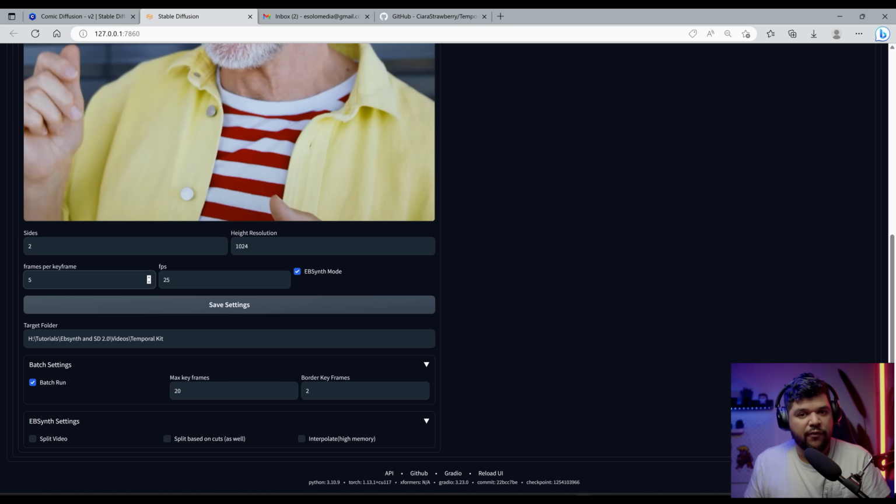So here, every 5 frames will become a keyframe. So if we have 25 frames per second, that means it will create 5 keyframes per second. So in total, for this 5-second video, we're going to have 25 keyframes. The only problem is that Ebsynth allows a max of 20 keyframes to be generated every time.